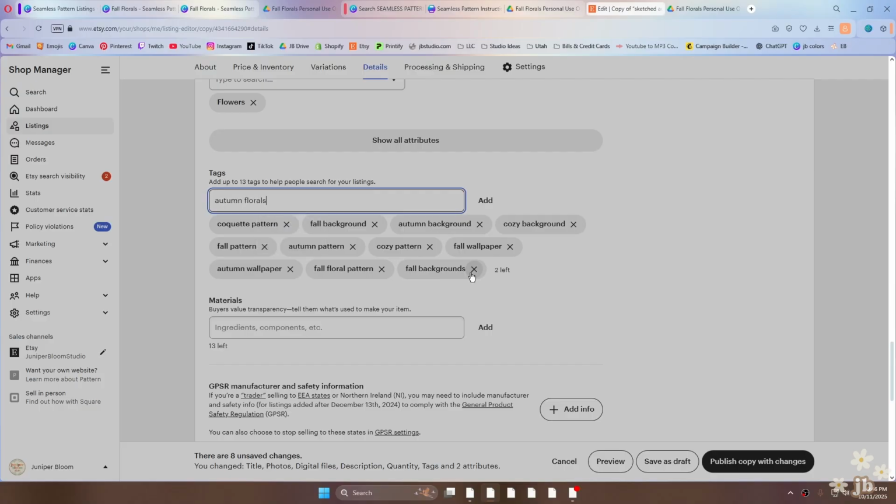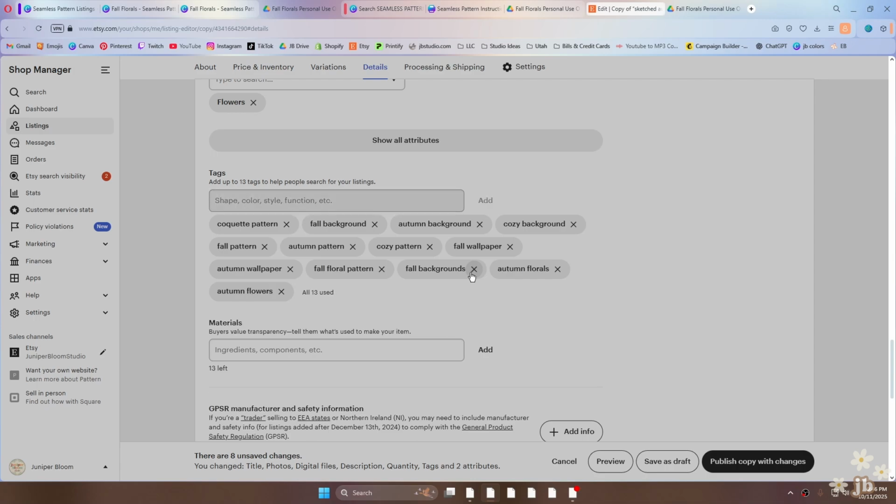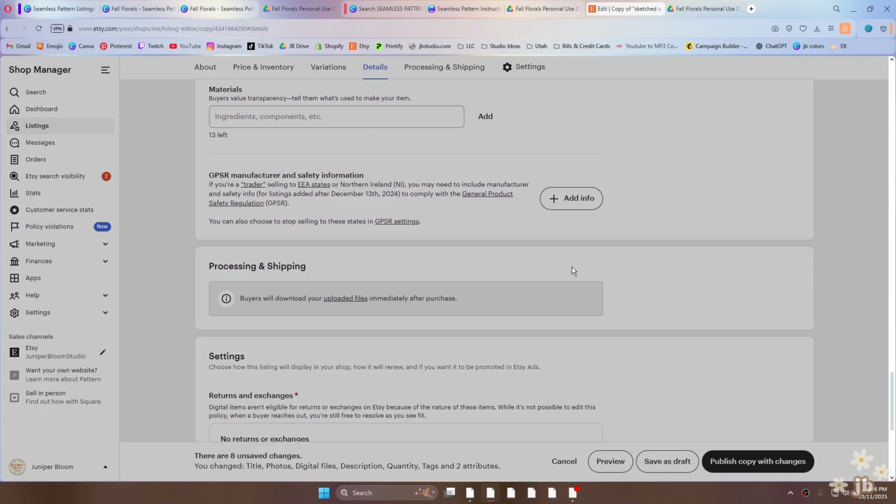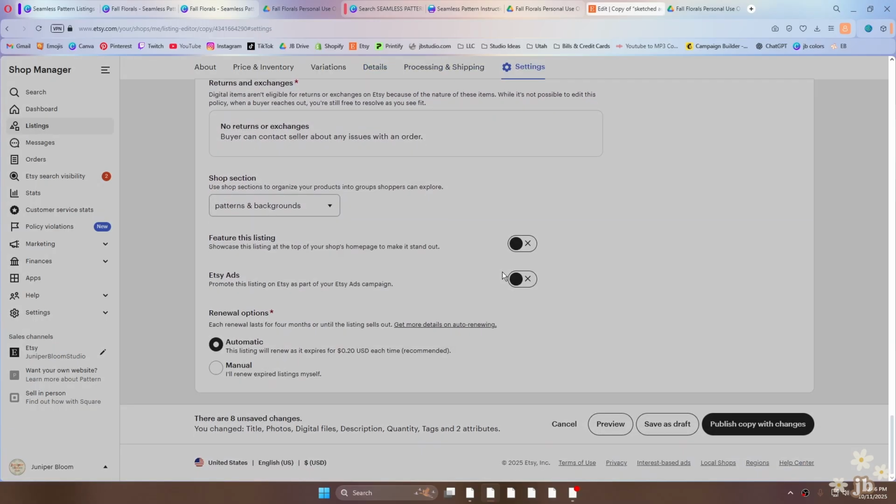Autumn florals, autumn flowers, and there we go, all 13 used. Those are probably terrible keywords, but I'm just trying to get through this for the sake of the example, and I can always go in and change it. Patterns and backgrounds, we're gonna not feature this listing because I'm featuring other ones. Etsy ads I'm not doing, and then renewal options I always do automatic.